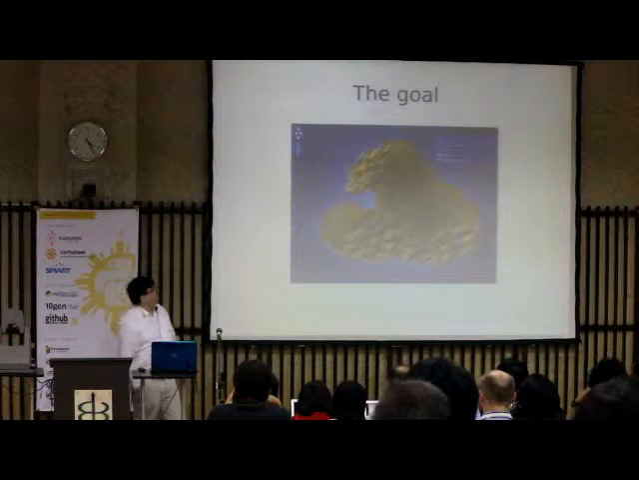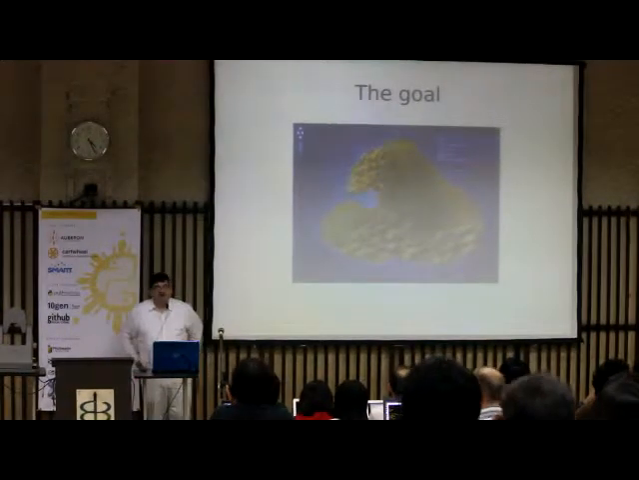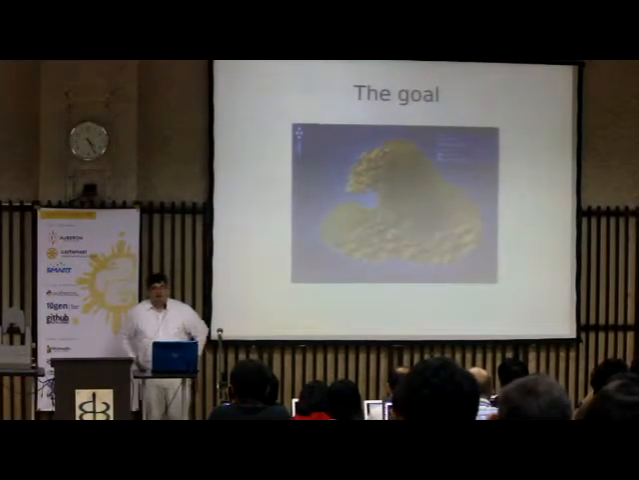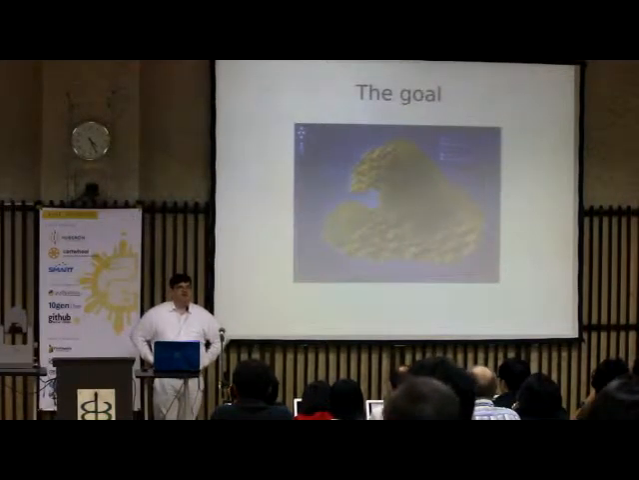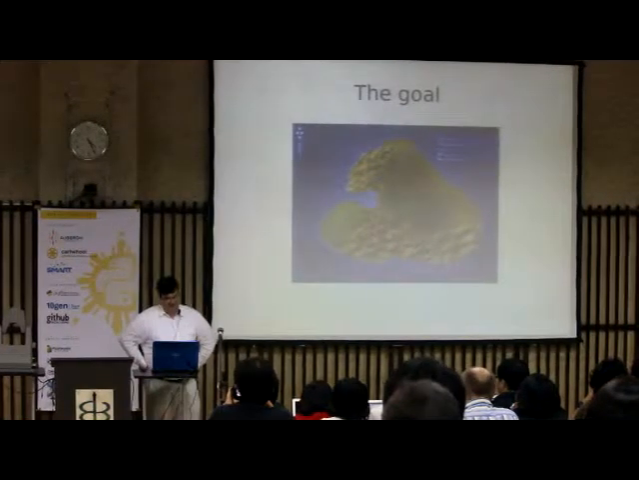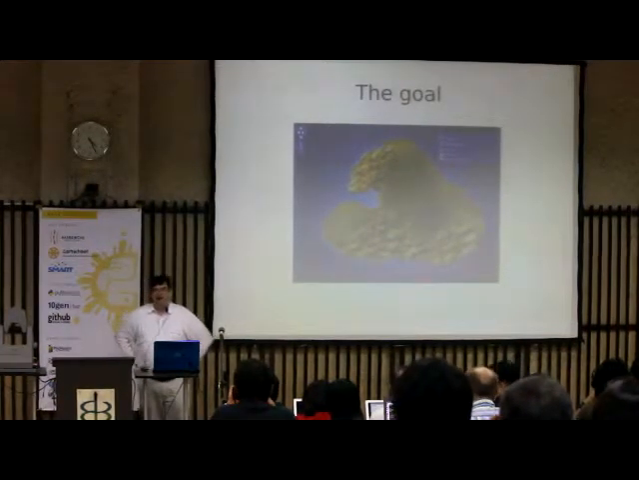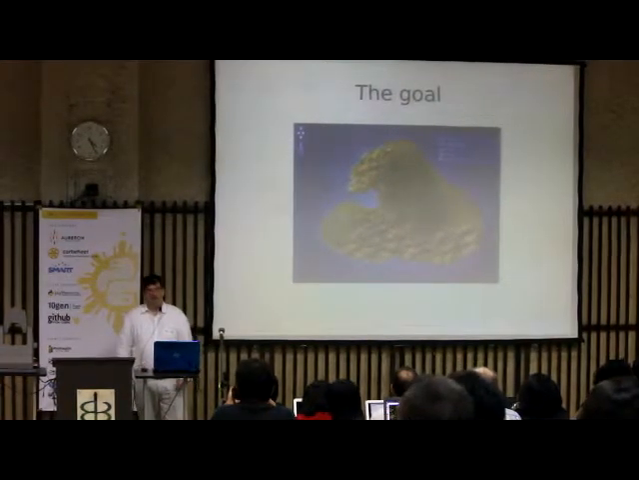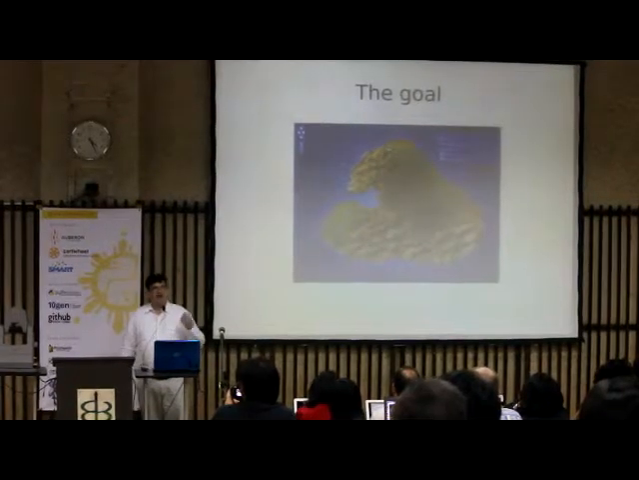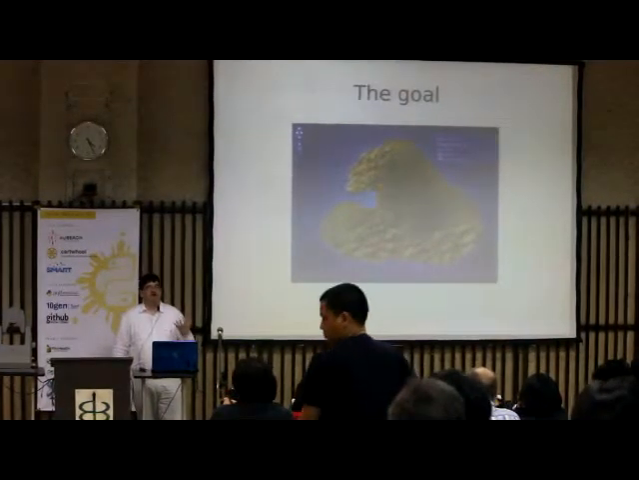Alright, so here's what we're trying to get to. As far as I know, this island does not exist anywhere. I drew it a few years ago. I'm not really good at drawing, but it is what it is. There are plenty of tutorials around for how to create things like this. And the goal here is to walk through how we create something like this.